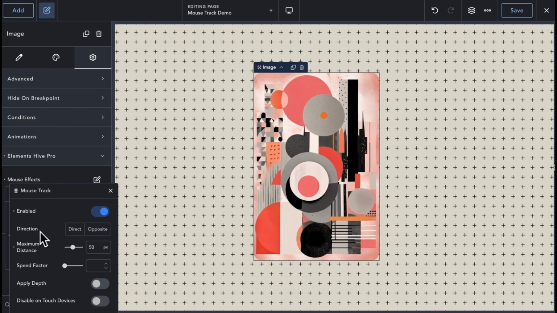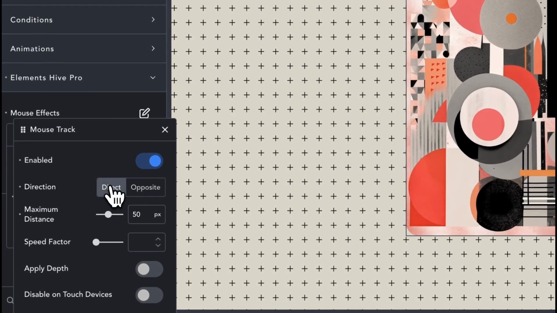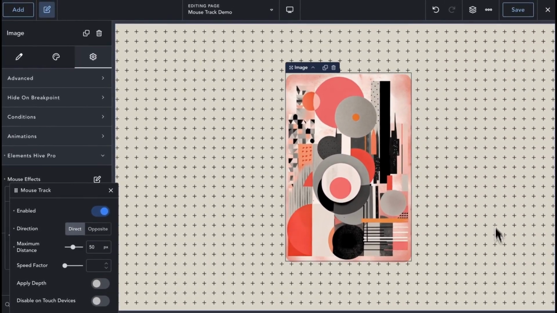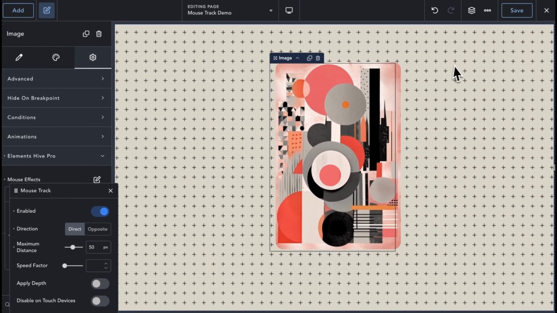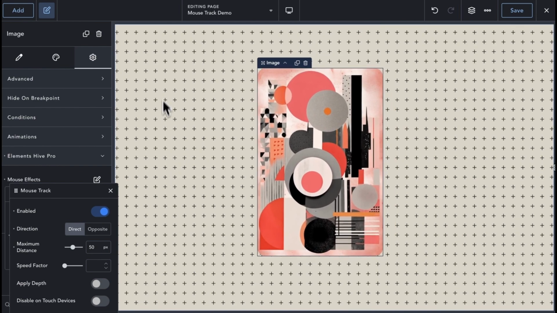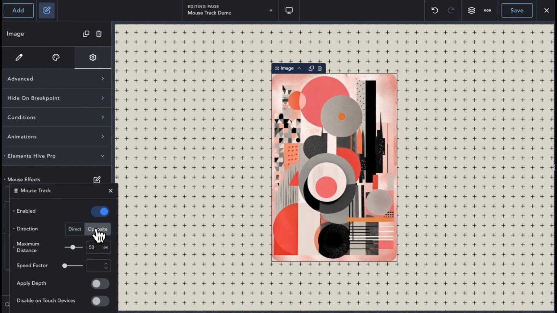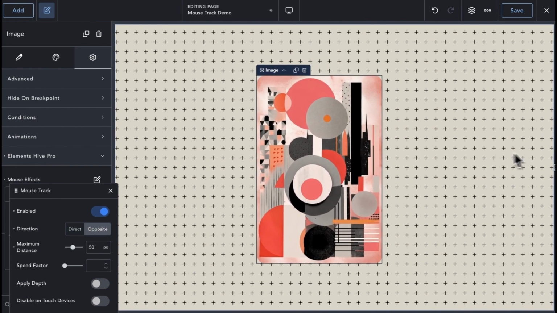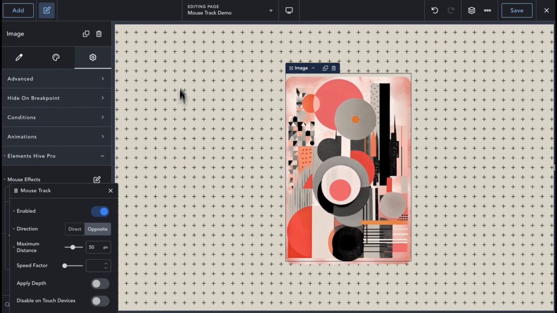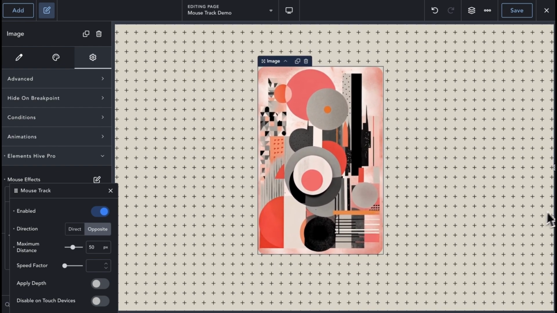The first setting available is the direction. Using the direct option, which is also the default behavior, the element will shift its position in the direction of the mouse movement. While with the opposite option, the element will shift its position in the opposite direction of the mouse movement.